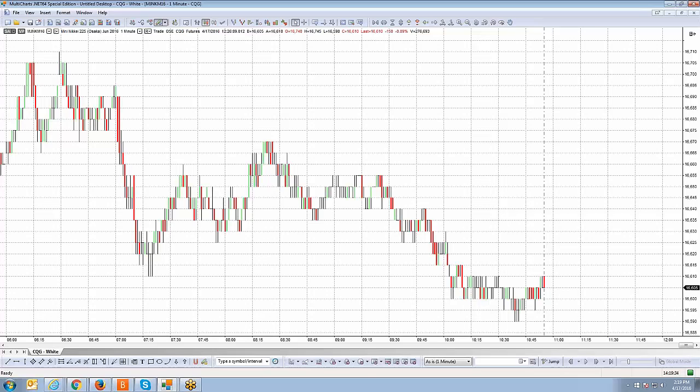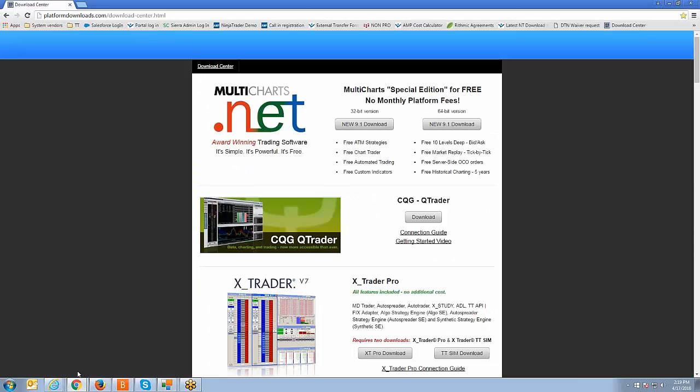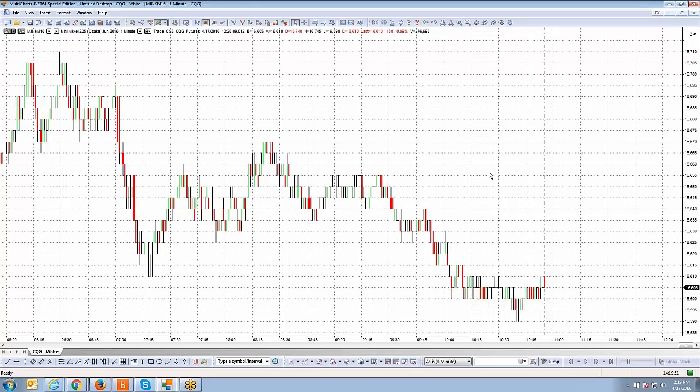The main thing that you want to make sure of is that you're using the latest build, version 12501. I've already shown you where to go. If you don't have the latest build, here it is once more, platformdownloads.com/download-center.html. Once you have the latest build downloaded, install the software. You can install it over your previous version.